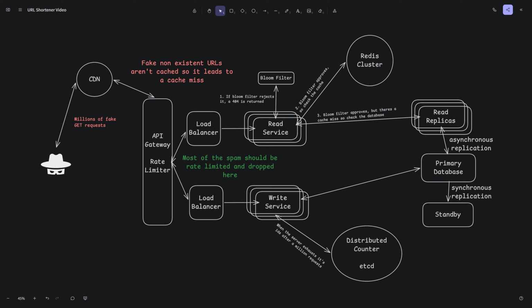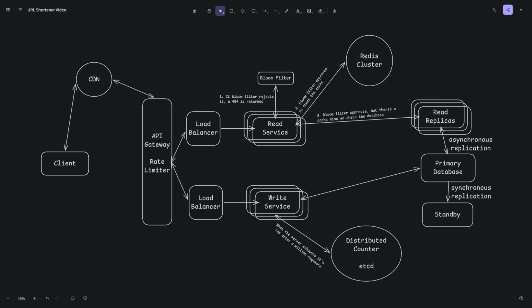A Bloom filter is just a small data structure that never gives false negatives, but it can, however, give false positives sometimes. So some of the fake requests might still hit us, but with rate limiting and a Bloom filter, we can protect ourselves from most of them. And with that, we've not only satisfied, but also exceeded our functional and non-functional requirements. I think this is a good place to stop.